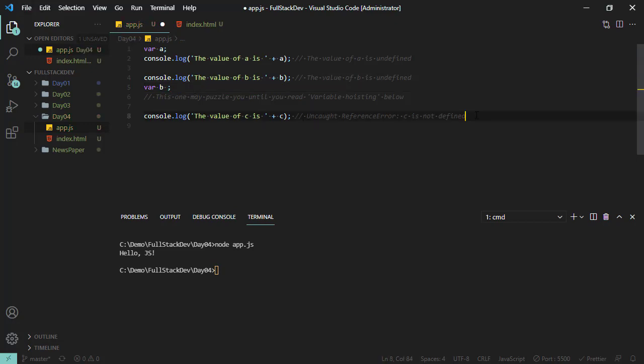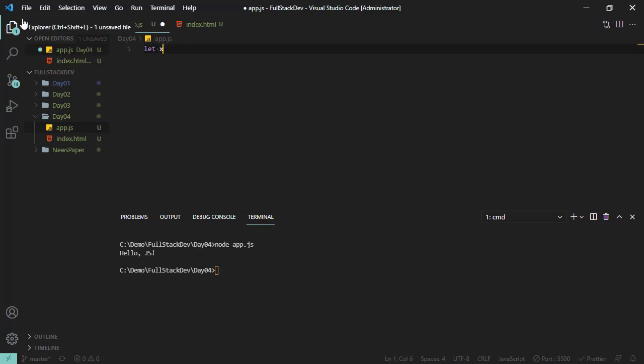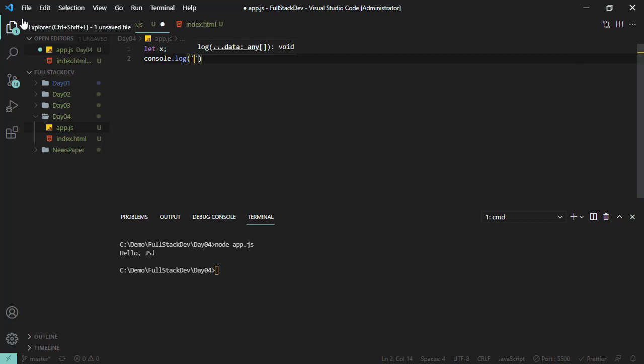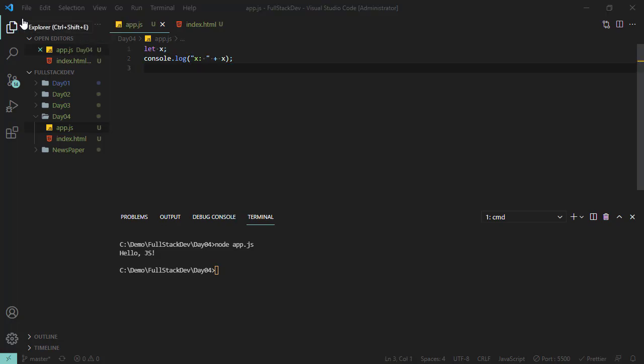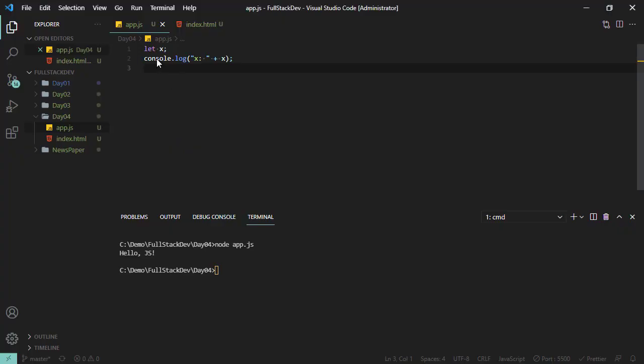The other type of variable that we have is the let keyword. So if I type something like this and do console.log and say x plus x, our output is going to be very similar. x is still undefined, but it is not initialized yet.